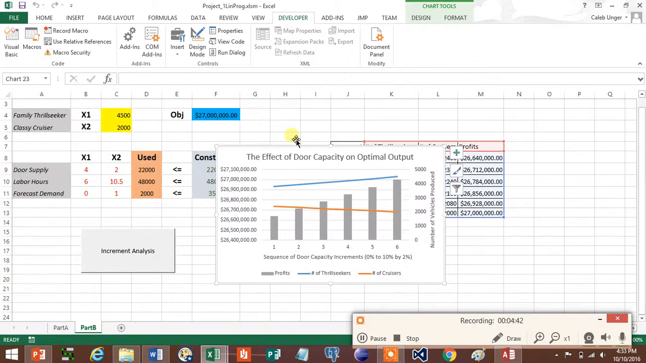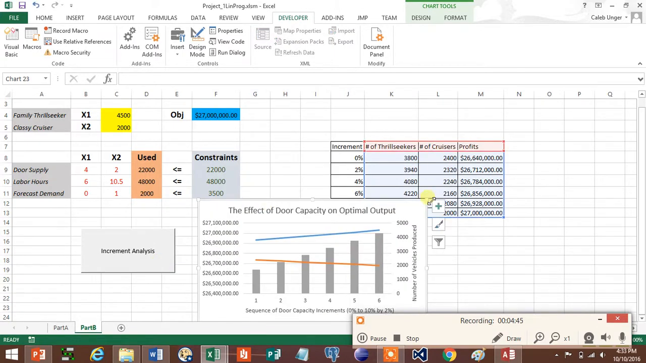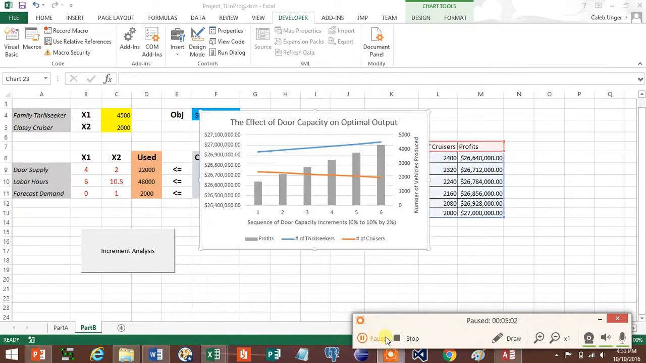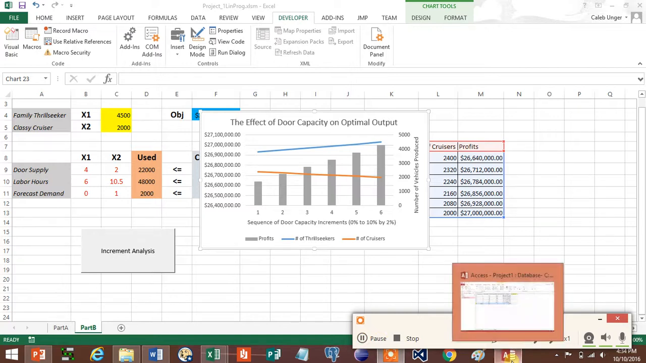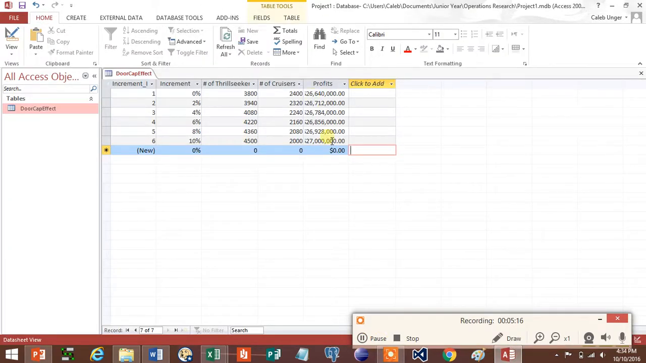And there you have it. We have populated each optimal scenario for each increment in the constraint of door supply or door capacity, and we have shown that relationship with this chart. Therefore, as capacity increases, so do profits, and so does the production of the thrill seekers, but the cruisers decrease in volume. And if this worked, we will go into Access, and we will see that it has also updated our data table in Access. And that shows the successful implementation of Project 1.